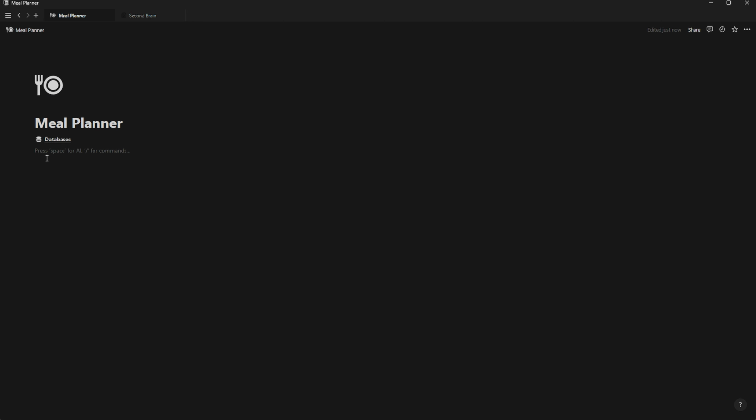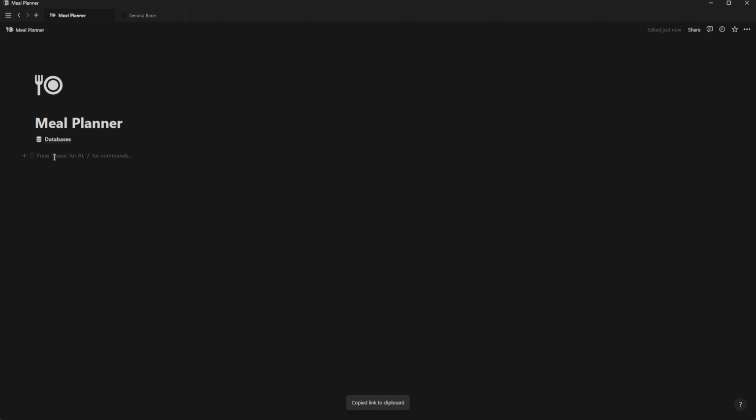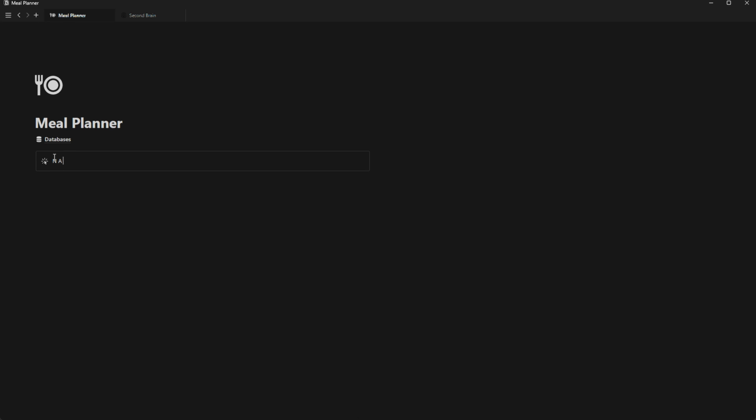To put everything together, first we'll type / and type 2 columns. Now go to the 3 dots and click on Copy Link or use the shortcut Ctrl L. Create a callout and name it Navigation. I like to write it in capital letters and leave a blank space between letters, but you can write it as you prefer. Then select Navigation. Where it says Link, click and paste the link.